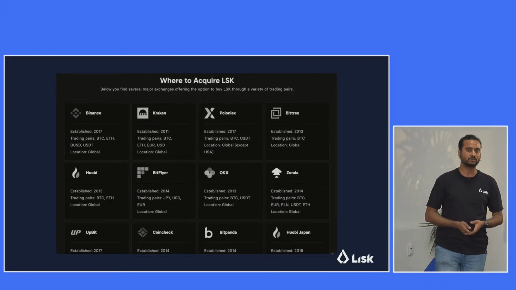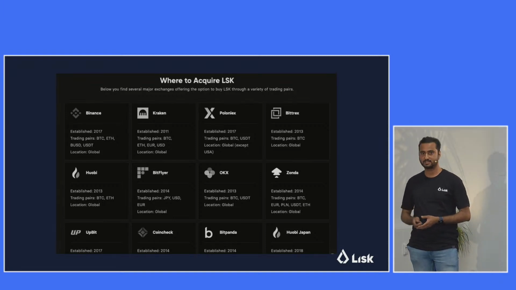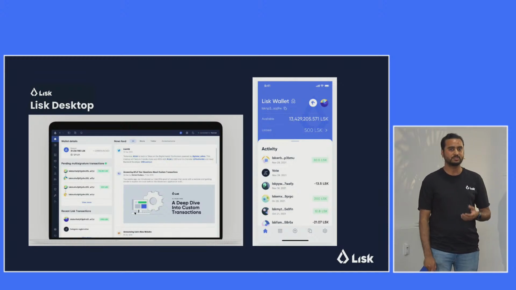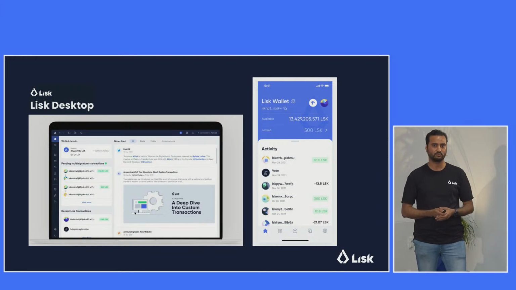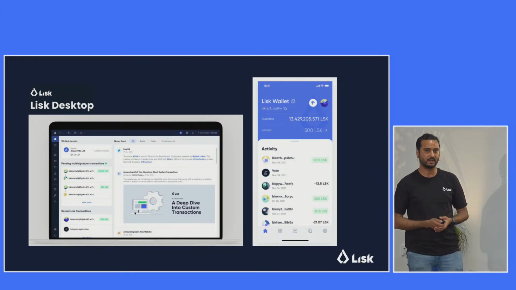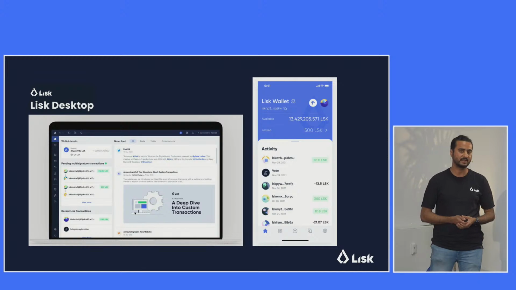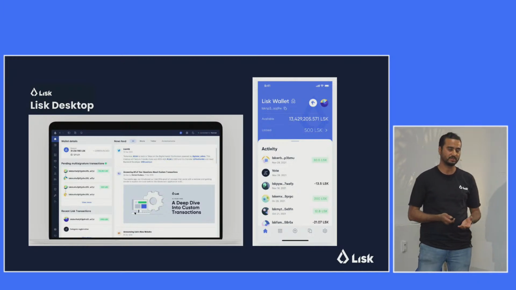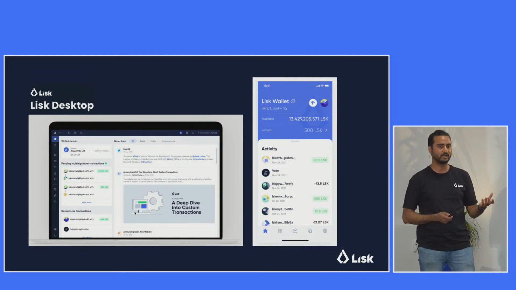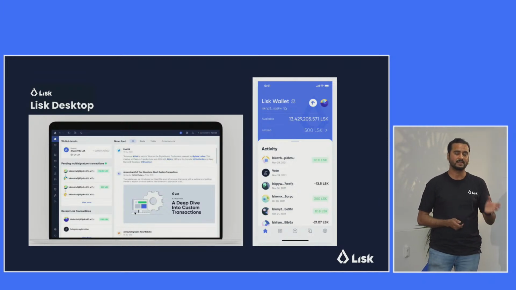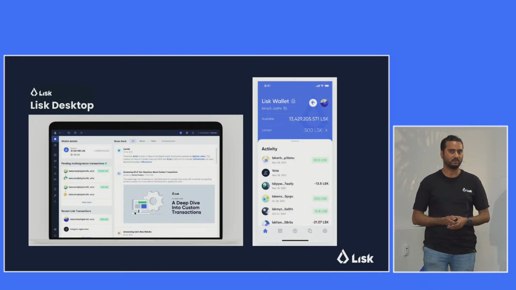And you can get Lisk in all the major cryptocurrency exchanges. There are a few of them listed here. And once you acquire the Lisk, you probably want to store it in a safer place. So we have Lisk Desktop and Lisk Wallet, where you can keep your Lisk tokens. And Lisk Desktop has more functionalities in the sense that it is also acting as an explorer, and you can see whatever is happening in the network. Also, you can vote, unvote delegates there. Whereas Lisk Mobile is just a Lisk wallet, and it's available on all the platforms.